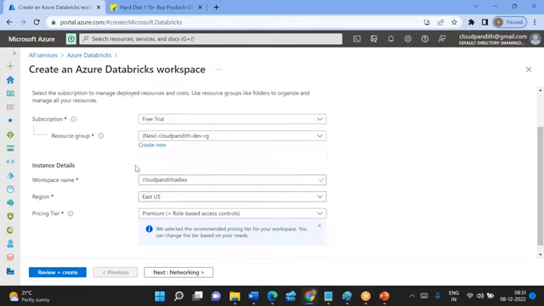In real time, the location is decided based on the client data. If the client is based out of the US, they will create the Databricks service near to the US. Similarly, if the client is based out of the UK, they will create the resources in the UK. If the client is based out of India, they will create the account in India, so nearest to them.